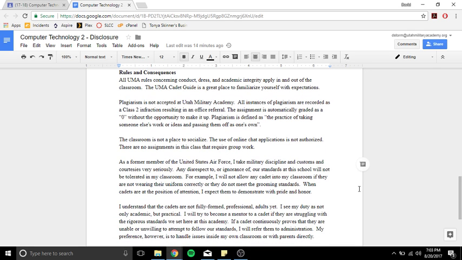Rules and consequences. Obviously, all rules that apply to UMA apply in my classroom. My personal rules in my classroom really don't vary too far from the UMA standards. But specifically because we're in the computer lab, you absolutely must respect the work of other cadets, right? You're sharing these computers with hundreds of other kids, and if you do something to the computer that makes it unavailable for them, then you're making their lives harder. And that's not your goal. You shouldn't be doing any of that.